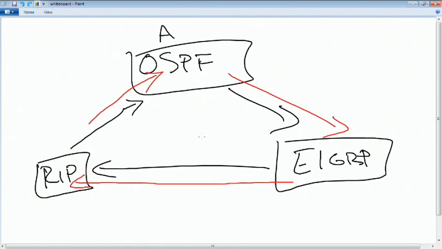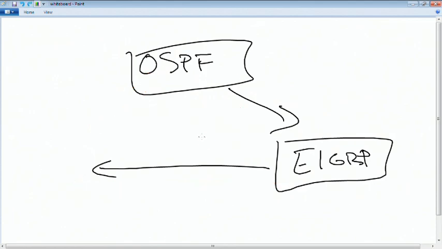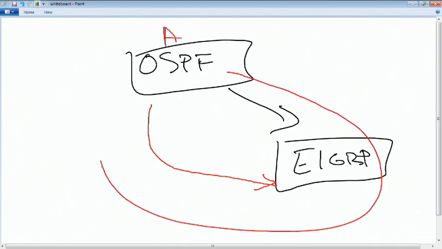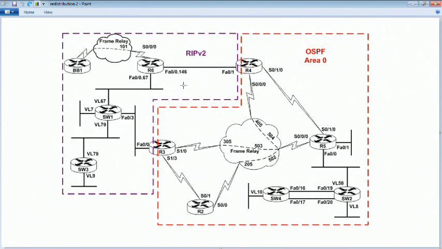But if there were only two domains to begin with, if there was only EIGRP and OSPF, then we could never have this problem. Then likewise, if there's a second meeting point between them, this is again a potential issue. Because we don't want the prefix A to go from OSPF to EIGRP and then get fed back into OSPF. This is the case where what we're going to look at here.